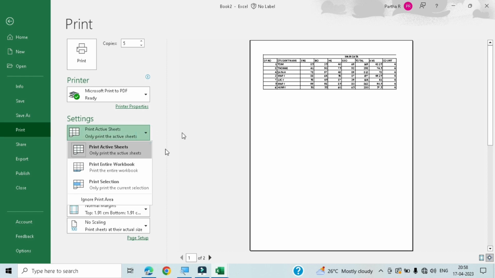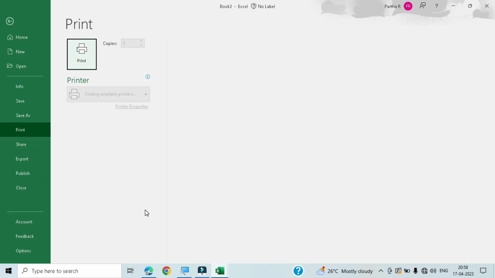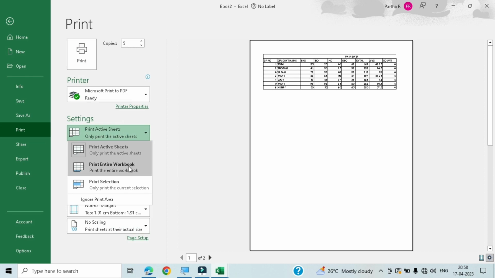In print active sheets, I mean the sheet I'm working in. This sheet, this is the active sheet, right? This is the sheet I want to print. So if we keep print active sheet, then this full sheet will come.